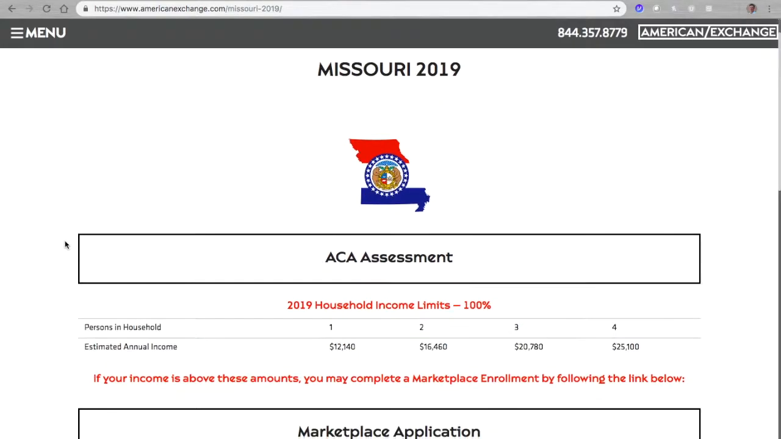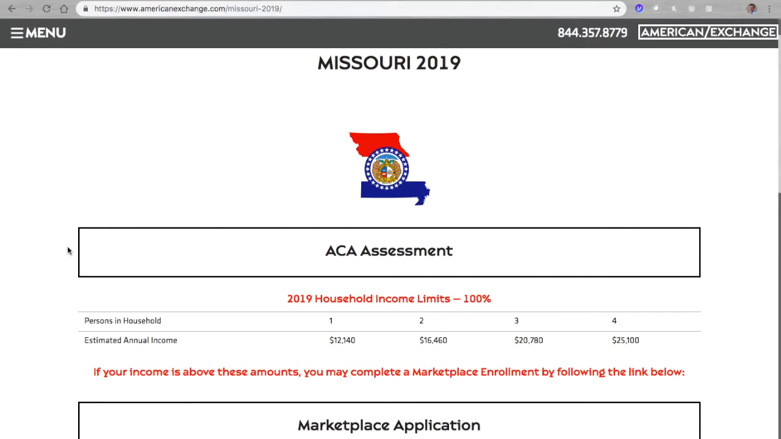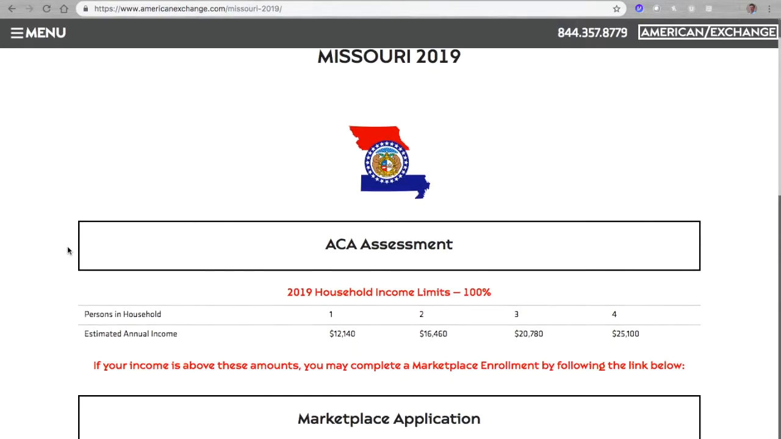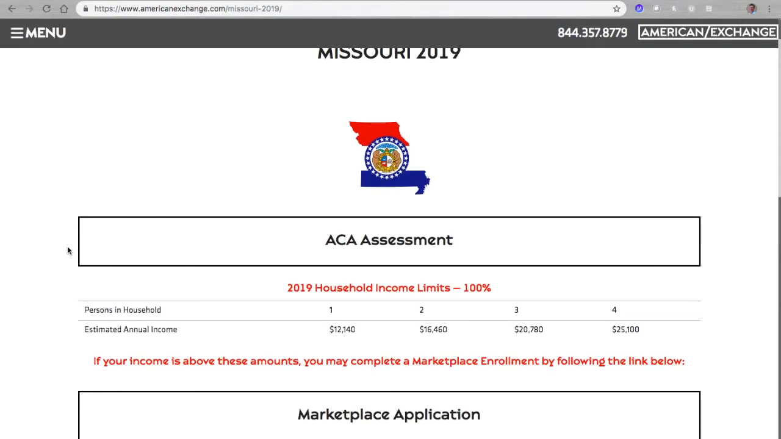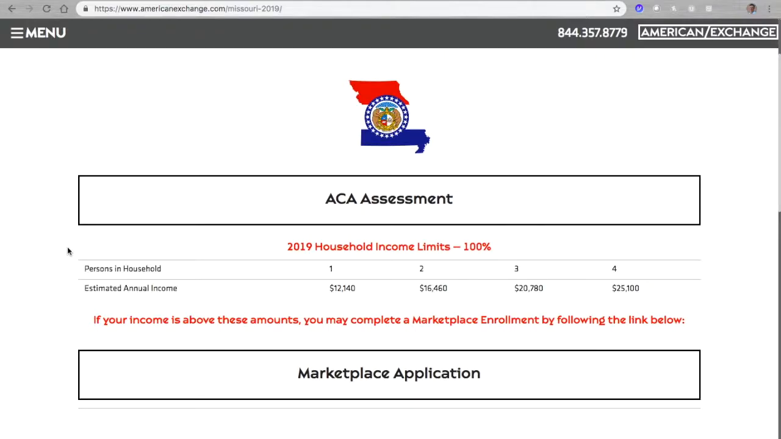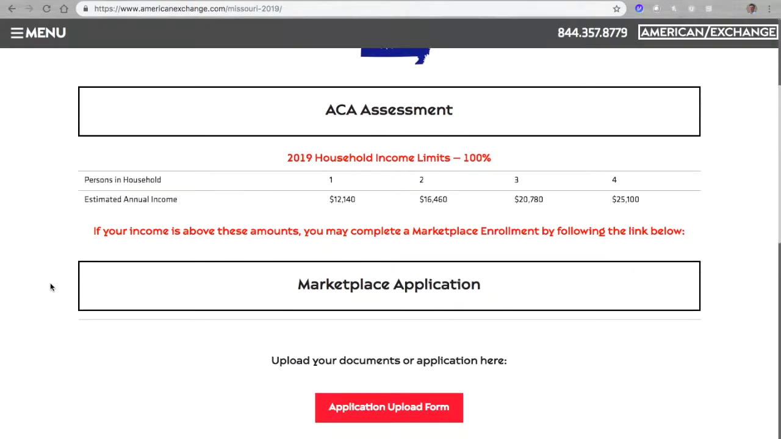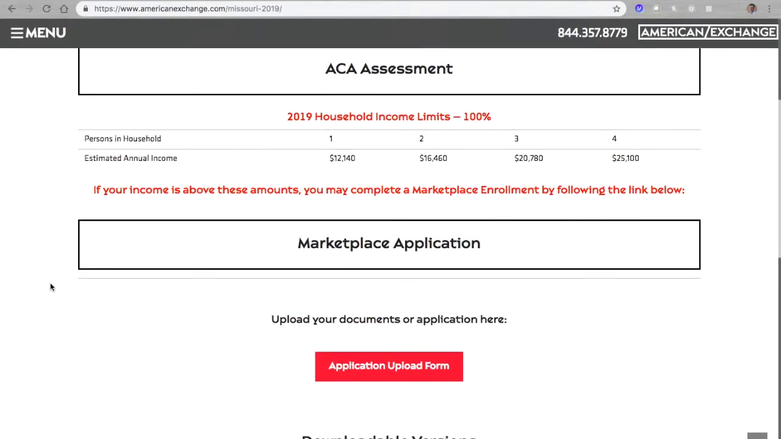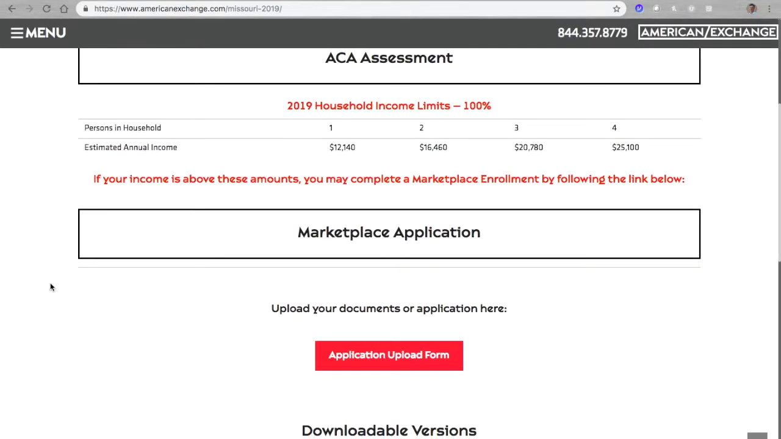Some information about the 2019 household income limits, 100% of the FPL, just so you know your clients, you'll have a general idea of which clients will be eligible for a tax credit. Additionally, we have a link to a marketplace application where you can go and enroll directly through our quoting system. Further on down the page, we have the application upload form.